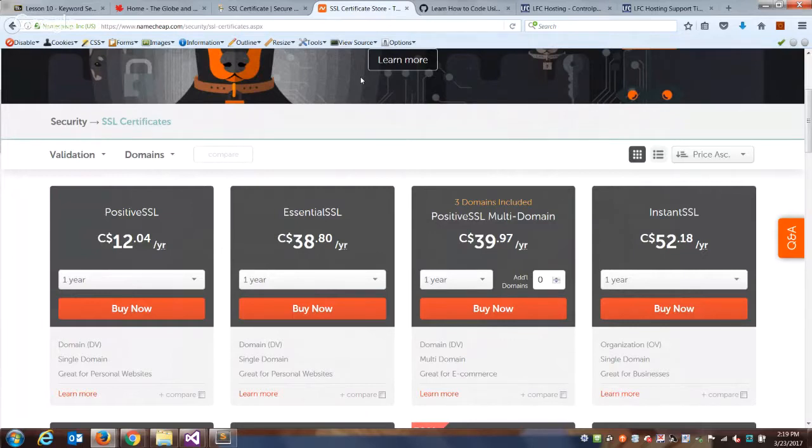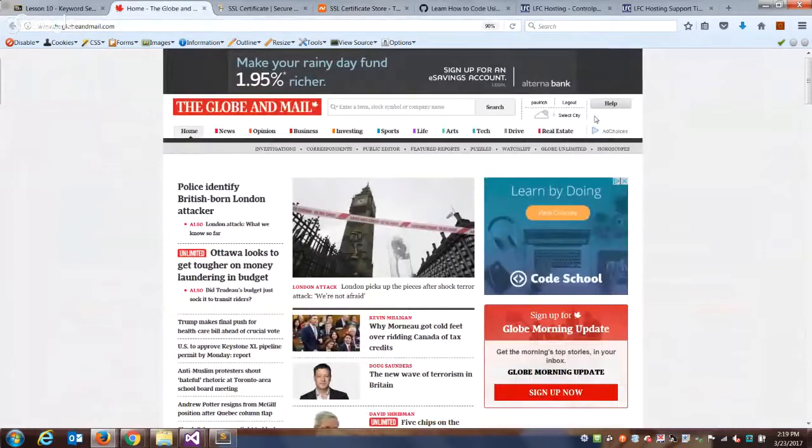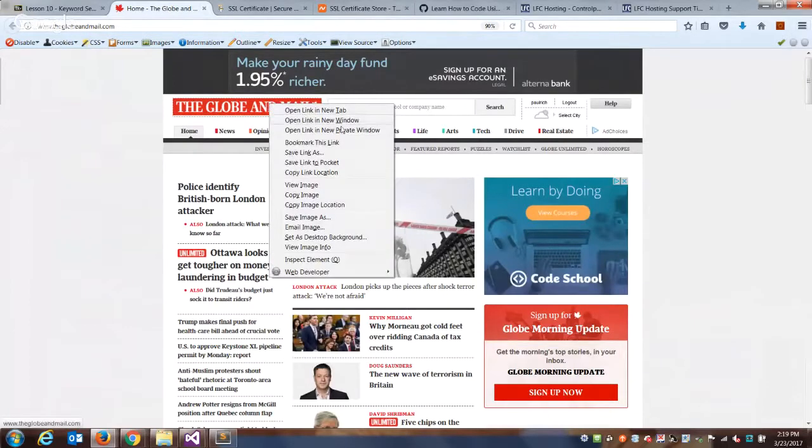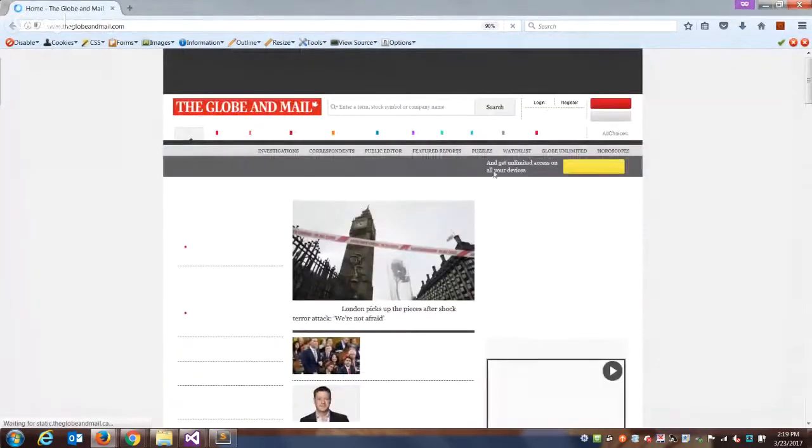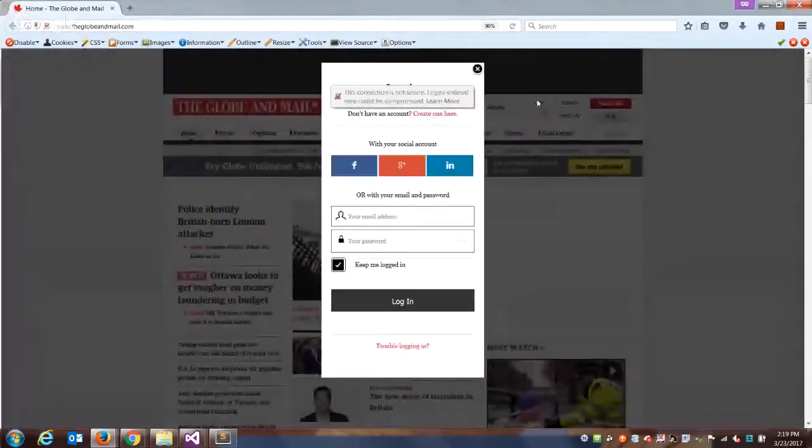So whenever we're building a site, unless our site is just all public information, basically HTML and CSS only, those would probably be the only sites we don't need an SSL certificate on, right? Even on the Globe and Mail, it's public, but what do you expect as soon as I go to, well, here, let me open their homepage in a new window. I'm already logged in here as well. So as soon as I go to login, interesting, right? Look at what Firefox is telling me.